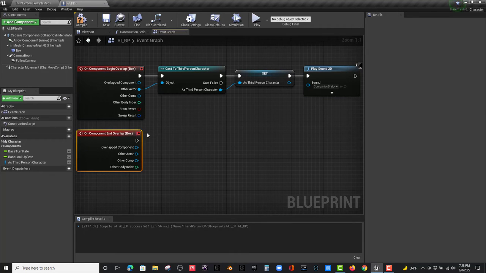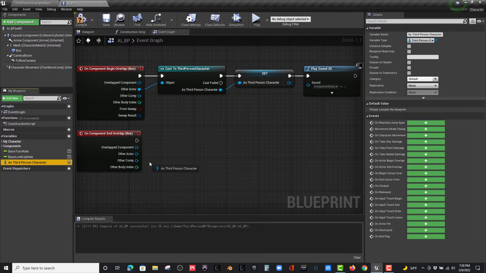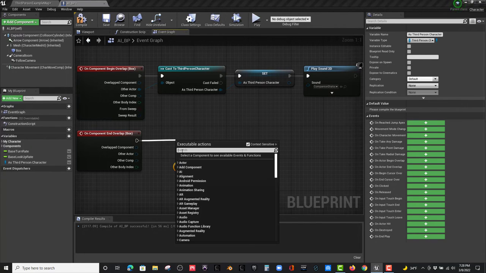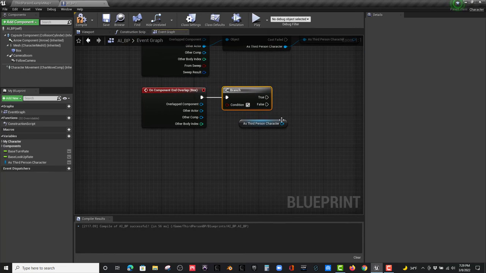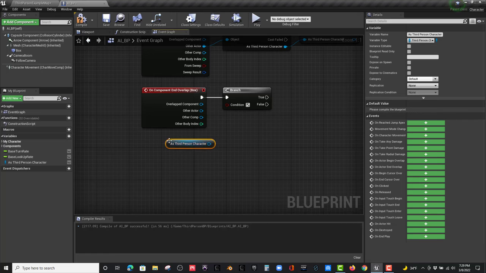Now, I don't want to do a redundant cast, right? That's not computationally lean, which is why I made that variable. Okay, we're going to bring that here into our graph, get as third person character. So that provides a full reference to it. And we'll come off of the execution pin on component end overlap, and we'll start here by doing a branch that will only continue the logic flow according to when a condition is met. And the condition in this case is whether or not the other actor is equal to the third person character. So we'll do this using an equal Boolean, okay? We've used those before also.